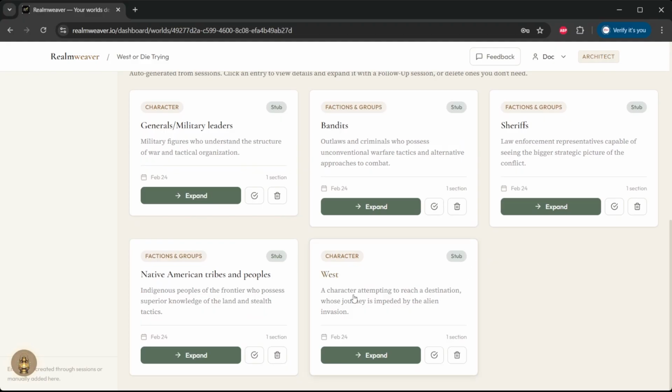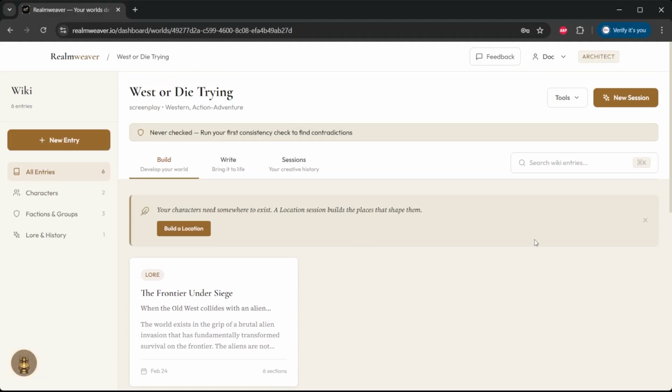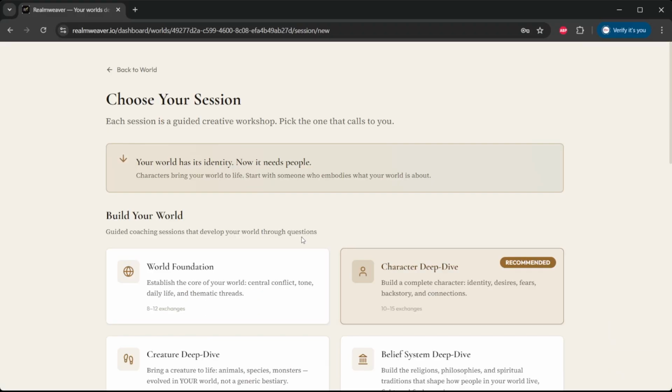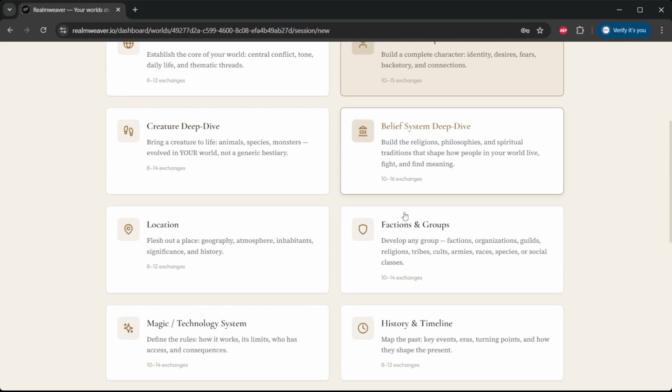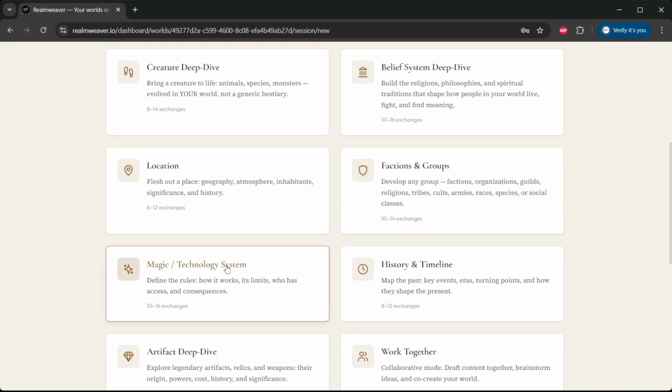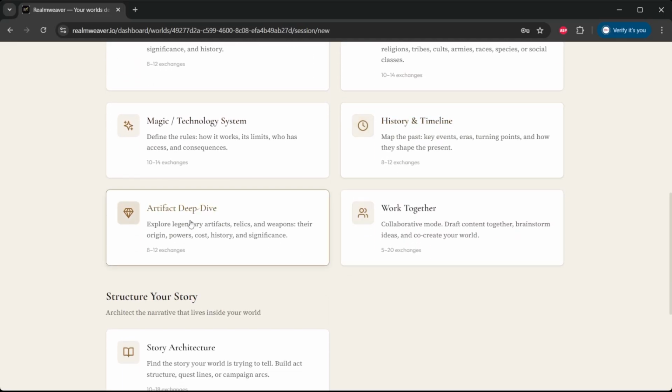West though, I can just click expand directly from here, or I can go up here and you guys can click. Look, I'm going to show you: world foundation, character deep dive, creature deep dive, belief system deep dive, location, faction groups, magic, technology, history and timeline, artifact deep dive, and work together. This is kind of collaborative mode, brainstorming ideas. You can ask it, what do you think about this?